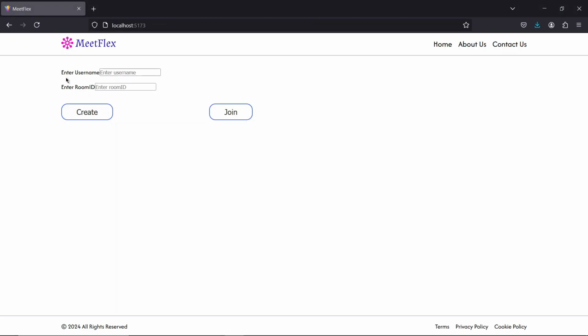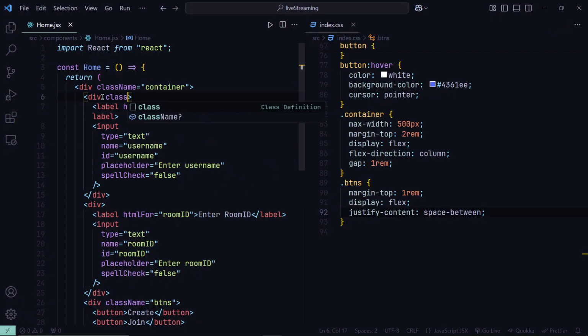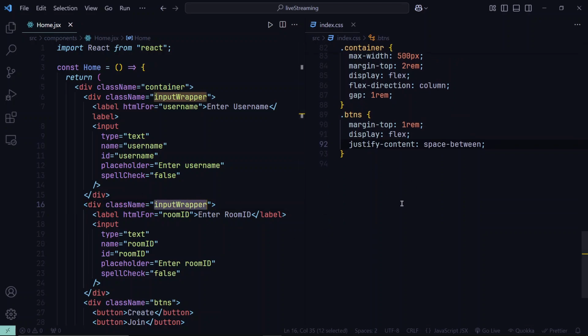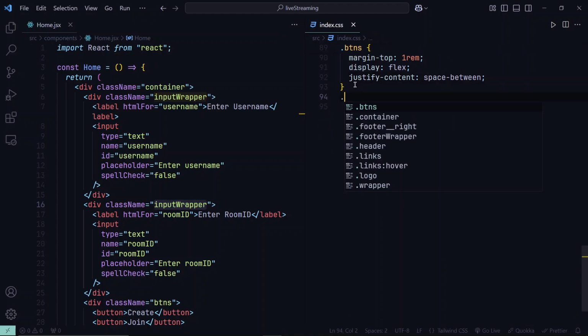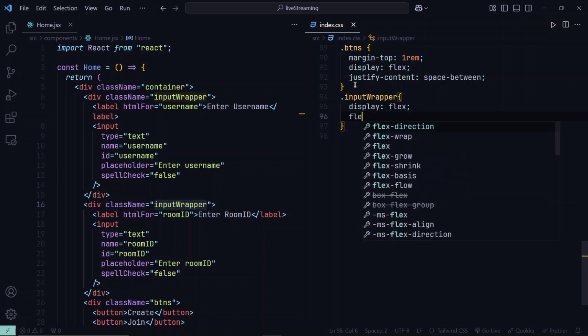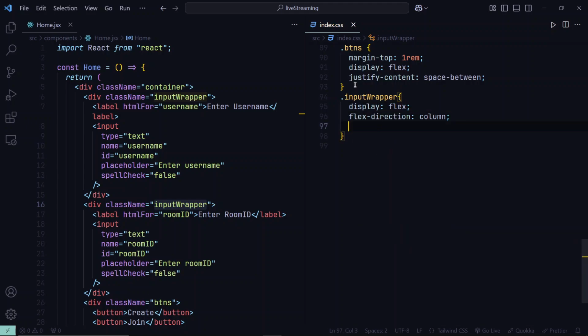Now let's style input and label field. Add class to the div that contains label and input. Let's name it input wrapper. Copy this, paste it here. Display flex, direction column, gap will be 3 pixel.